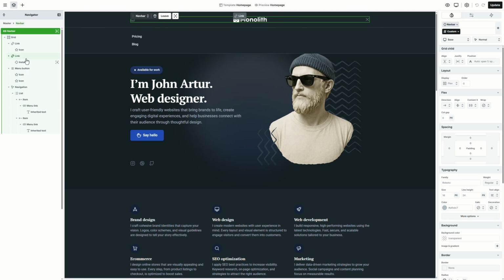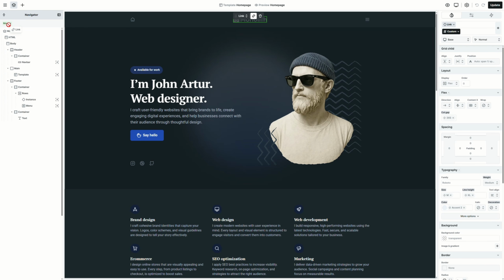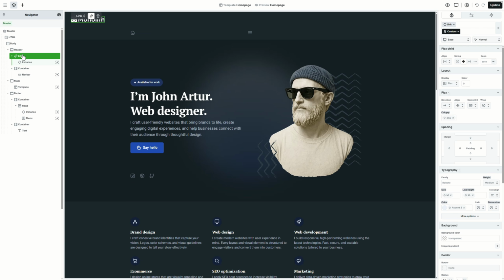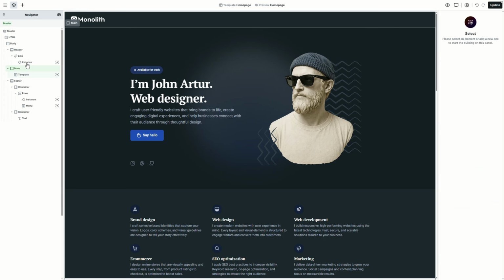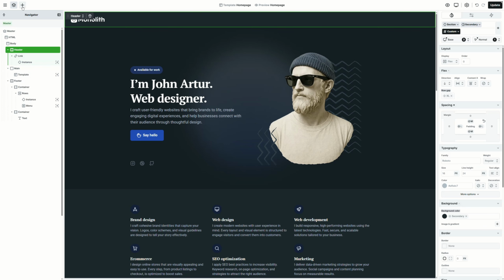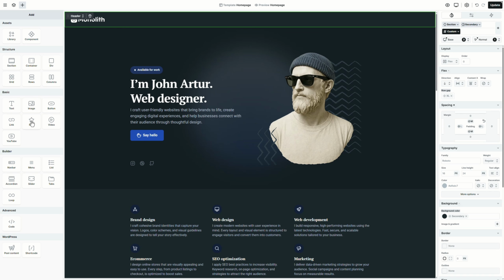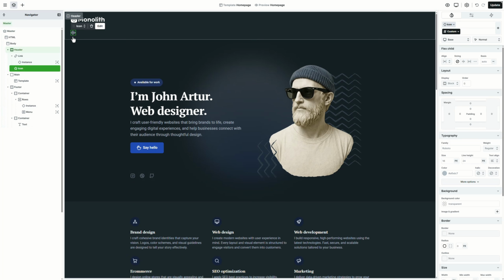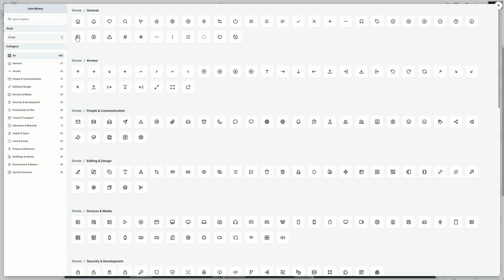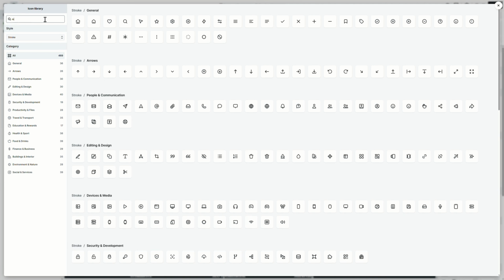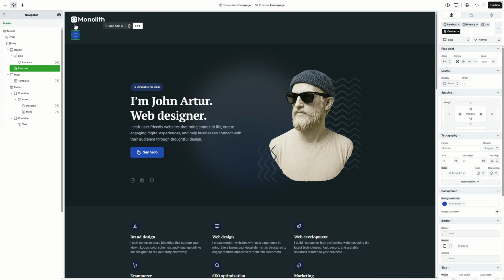First, let's restructure the header. I'll grab the nav link, move it out of the nav bar, and drop it right here. Then I'll delete the old navigation. Next, I'll select the header, head to the Add panel, and drop in an icon element. Using the toolbar, I'll change its class to Icon Box Primary L. Then double-click the icon to open the library, search for Menu, and there it is.